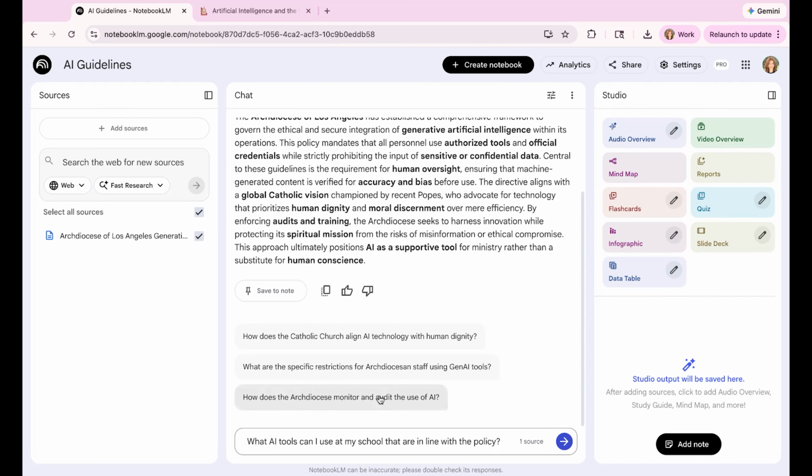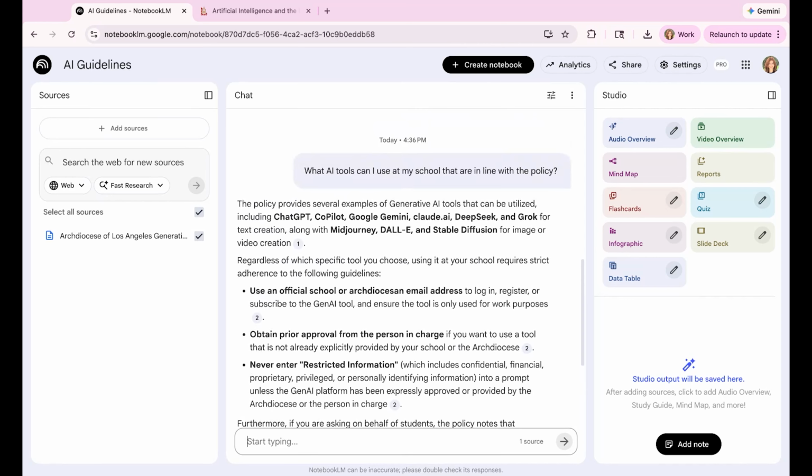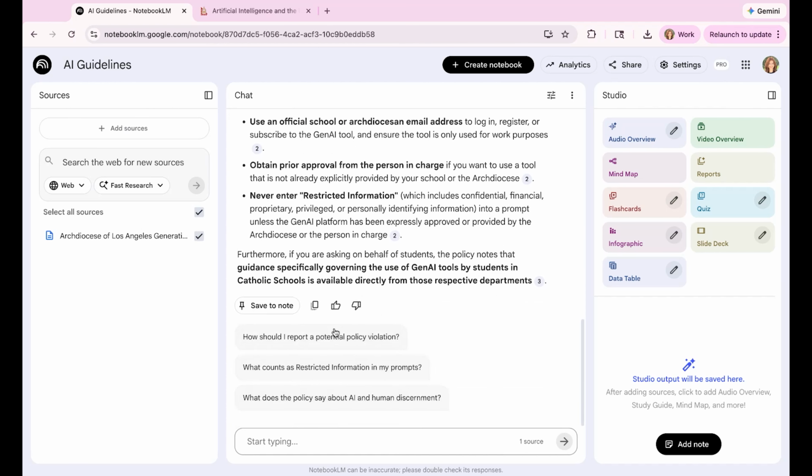So those questions are great, but I have a specific question. So I want to ask the chat, what AI tools can I use at my school that are in line with the policy? So I'm going to select enter and see what it generates. Okay, so it might take a few seconds to load, but again, it generates the answer based on the source that I uploaded. So you can see its answer right here that it pulled from the source, and it generated additional questions so I can continue to dive deeper into this line of thinking.